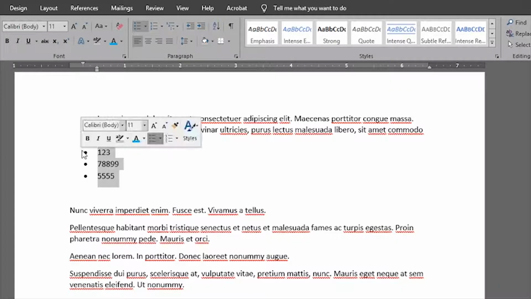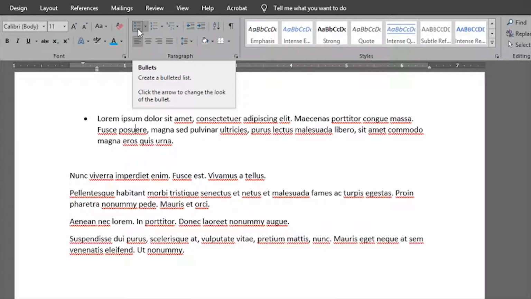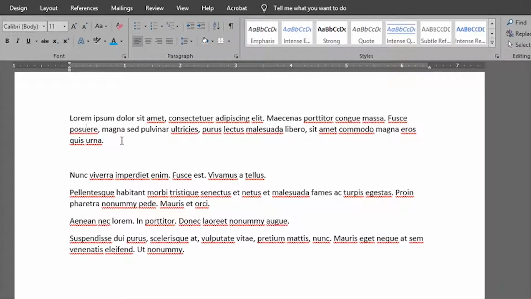Now for the, so let me take that off. So you see how I clicked in here? If I uncheck or click this again, it undoes the bullet formatting.